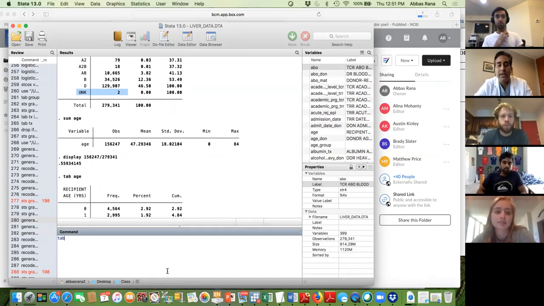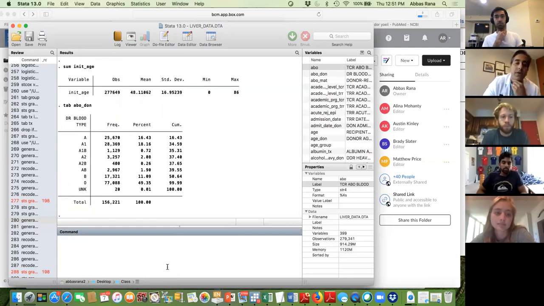The next one, we're going to tabulate ABO donor, and this is the donor. And see, that 156 comes up again. 156,000 are donors who actually got used in transplant. So that's where that number comes from. And this is the way the donors are broken up. And then you go through them all.